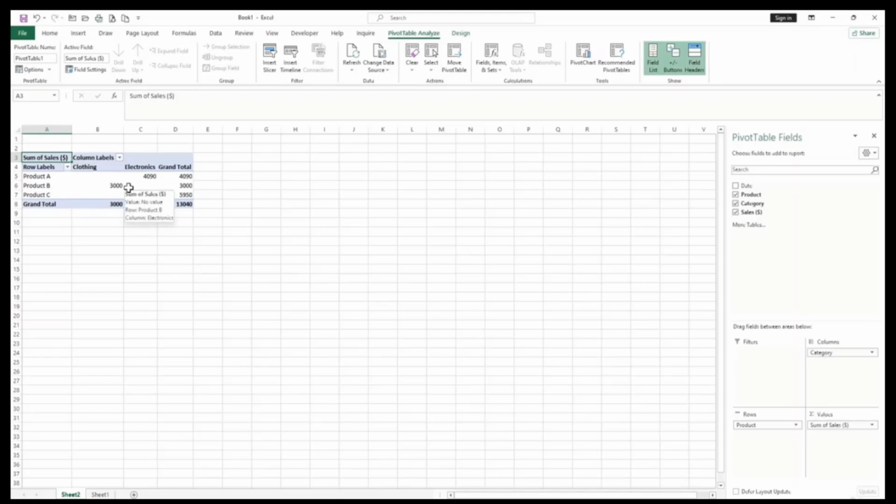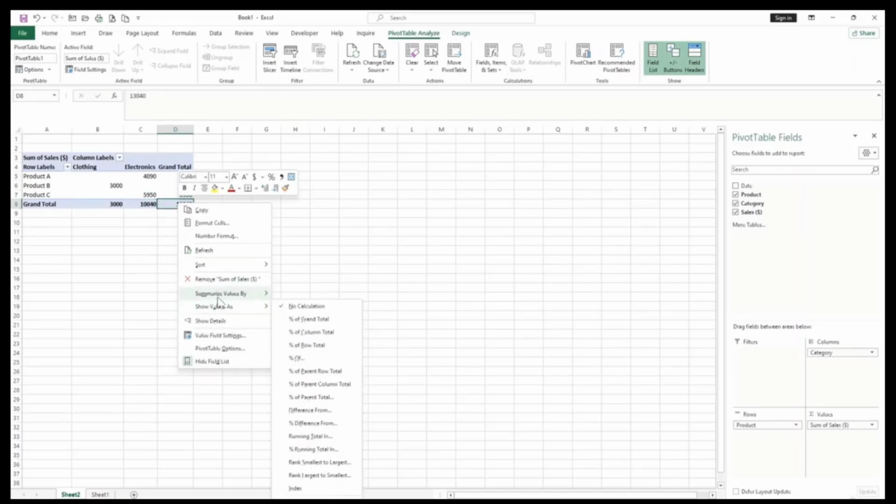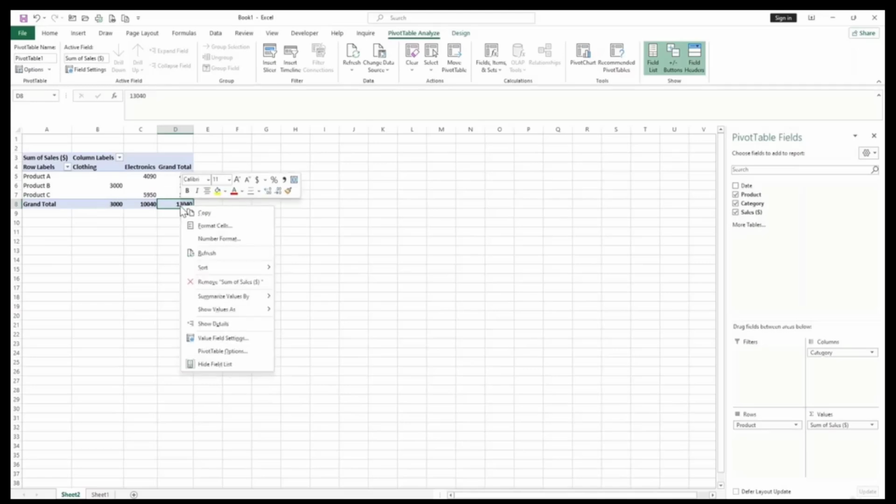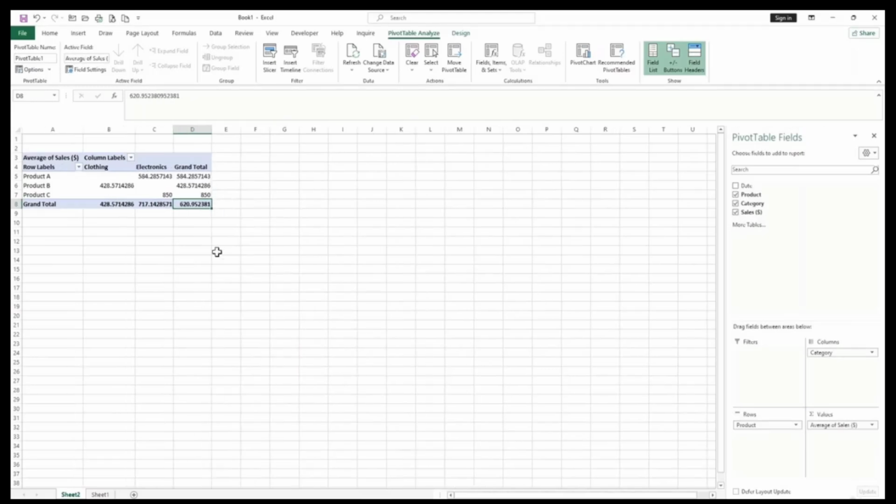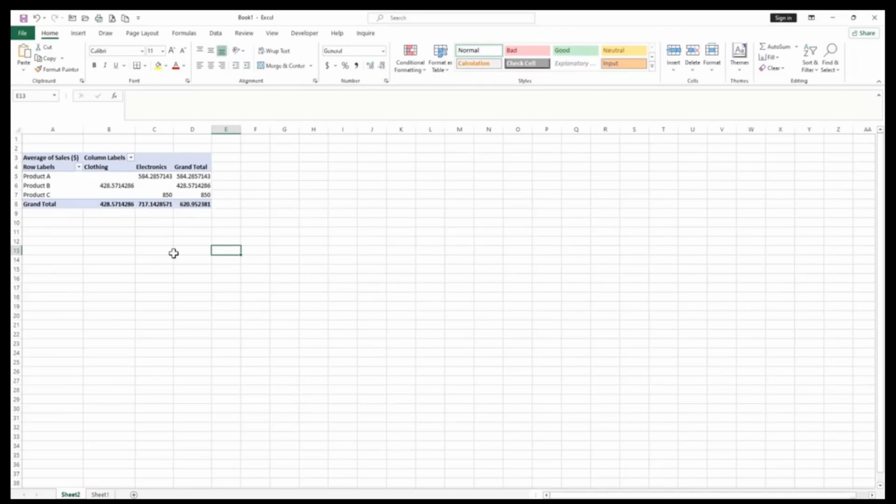Okay, so once your pivot table is set up, you can start analyzing your data. Excel provides various functions and options within the pivot table interface, like summarizing values by sum, count, and average, and more functions allowing you to perform calculations and derive meaningful insights from your data set. For example, if I choose average, here you can see our data is now the average.